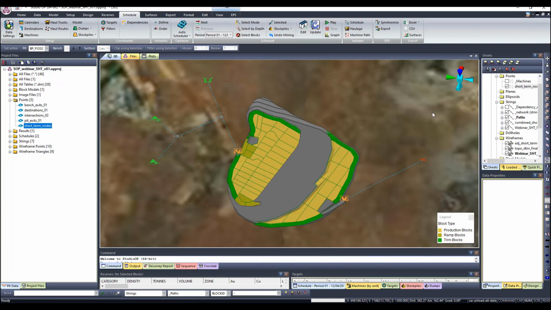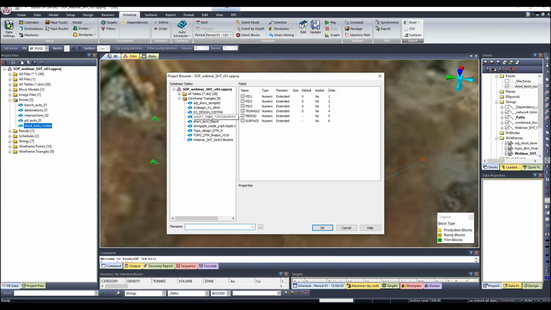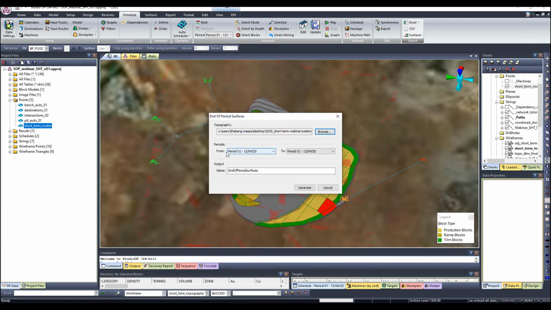Now, the next thing I want to show you is how you can generate the end of period surfaces. It's a pretty straightforward activity. You come here in surfaces, you browse for the topography file that corresponds to your pit. You decide for which period you want to generate the surface from. You can generate even from period 1 to the end of your schedule into one file, which you can then extract later by period. For this example, let's say I just want to generate for my month 1, which is 4 weeks, right? Rename this month 1, click on generate.